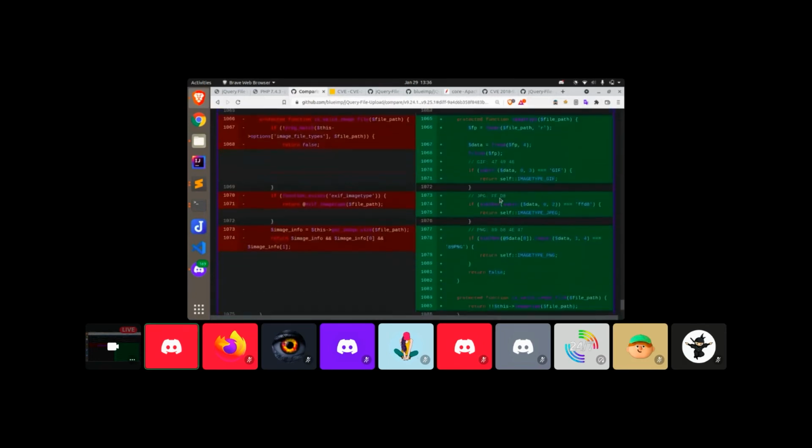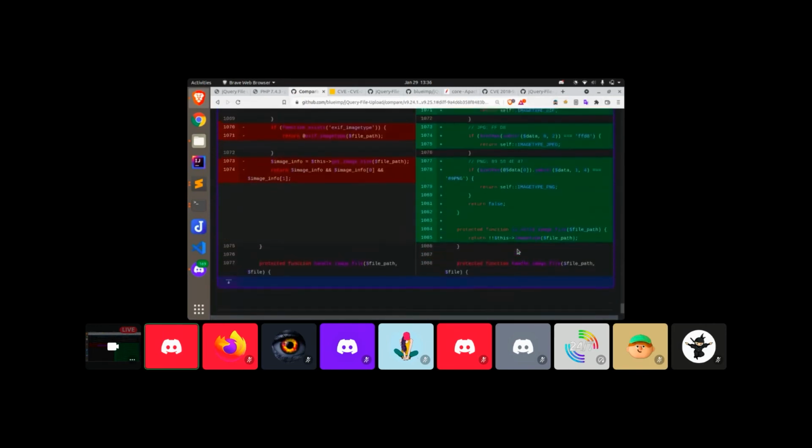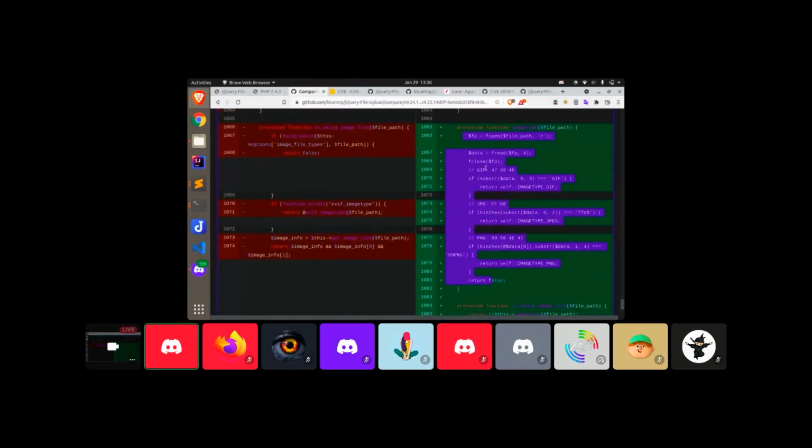So now they have this valid image file, and they are passing the upload file. This is a method. So let's look into this method, what exactly it's doing. This is the method. Yeah, this is valid, and then it's just returning this image type, and this image type is this one. So this is basically the patch that was introduced for that ImageMagick issue.